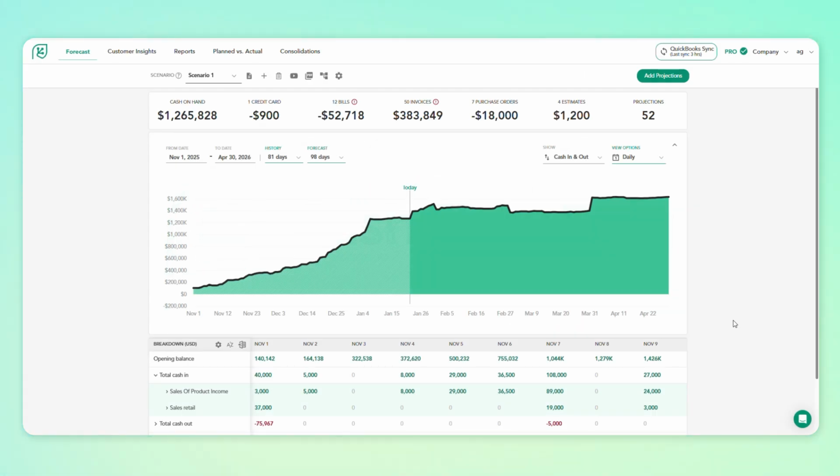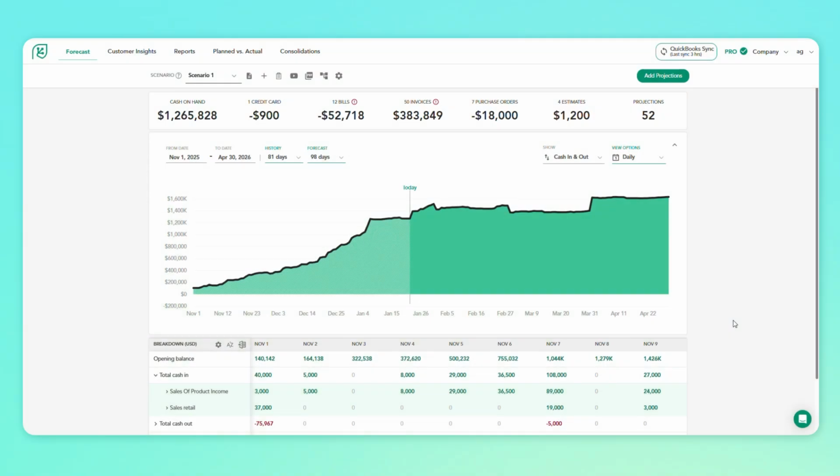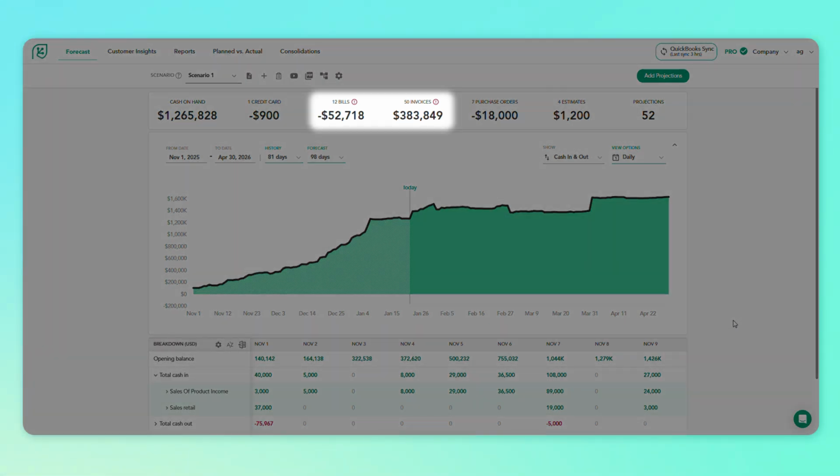In this video, we'll walk through projections in Cashflow Frog. Projections are future transactions you expect to happen. Every forecast is built from two types of items. First are real transactions like open bills and invoices. Second type are projections, expected or planned transactions that haven't happened yet.